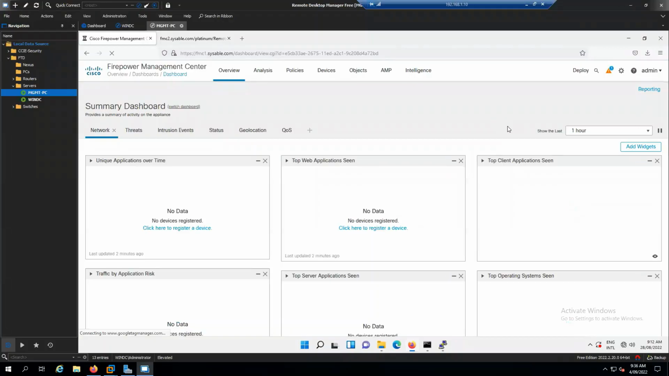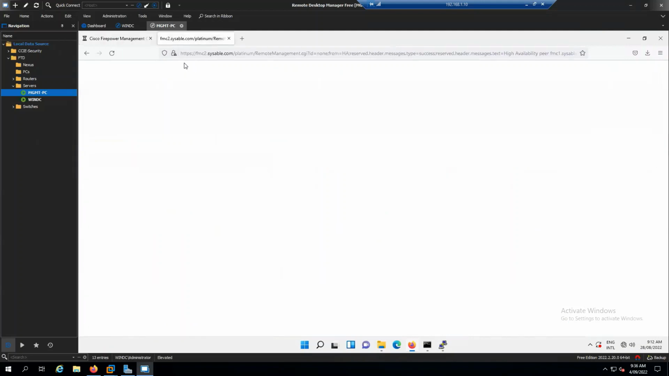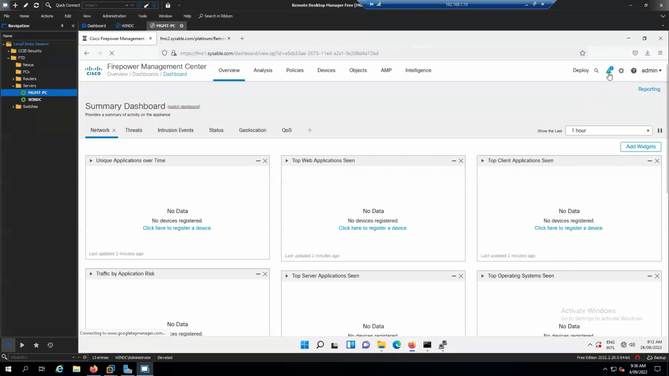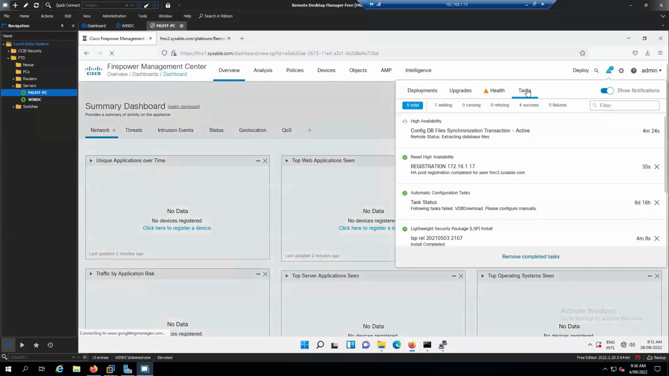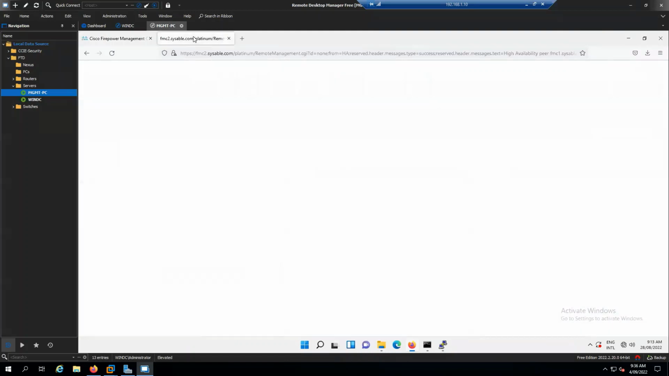All right, so after I think 2 or 3 minutes, it came back. Yeah, and the other FMC is still coming back. Let's go to the notification, go to the tasks, and you see that it's extracting database files. So it's a process which is happening in the background. One by one, it is doing every task. Currently, FMC2 is still out. Let me refresh once again.